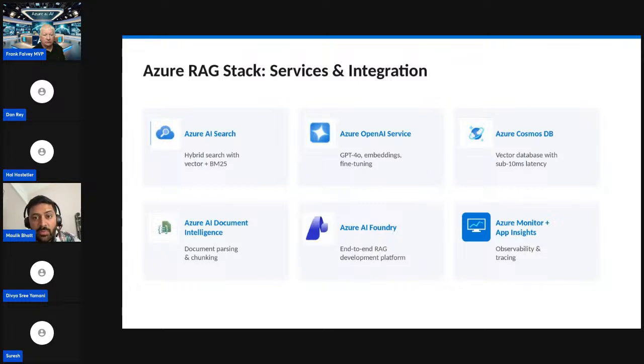Second is Azure OpenAI Service. This is one of the services that can generate embeddings, and we can also do fine-tuning of the model. But this is specifically scoped down to the OpenAI models that we have today.